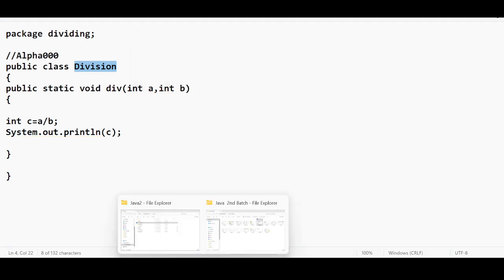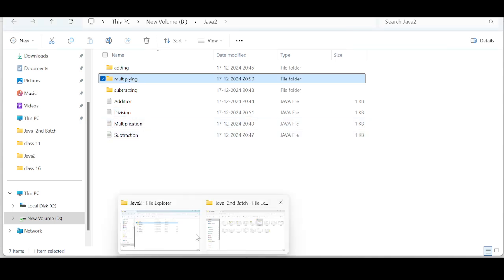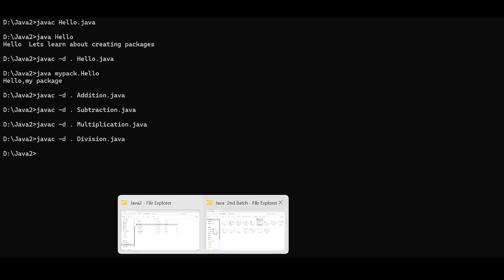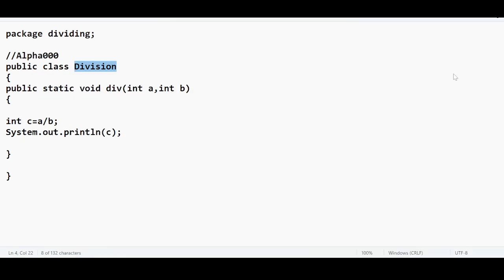How can we ensure it is saved? You can see the Division.java file. How to create a package for this? javac space -d space dot space Division.java. Everything is done. You see here, everything is done. Everyone has completed their job.